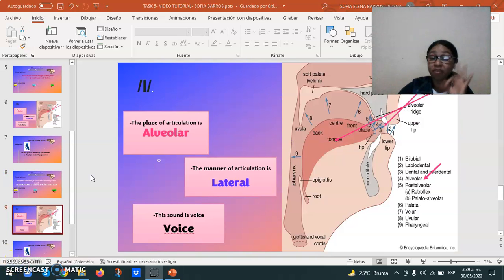The third symbol is this. Look at me. The place of articulation is alveolar. The manner of articulation is lateral. And the sound is voiced. It's different from the other symbols, 1 and 2. The place is alveolar, the manner of articulation is lateral, and the sound is voiced. It's the light L.